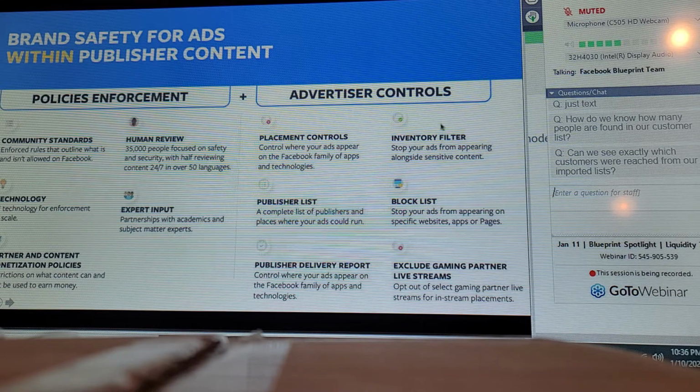Okay, so you can go to the inventory filter, you can look into the publisher list, you can look into the publisher delivery report, and if there are specific URLs where you don't want your ad to appear, you can put them on the block list, and your ads will never go on those platforms. Okay, so in this way you can basically manage your brand safety, and you can measure your brand safety.